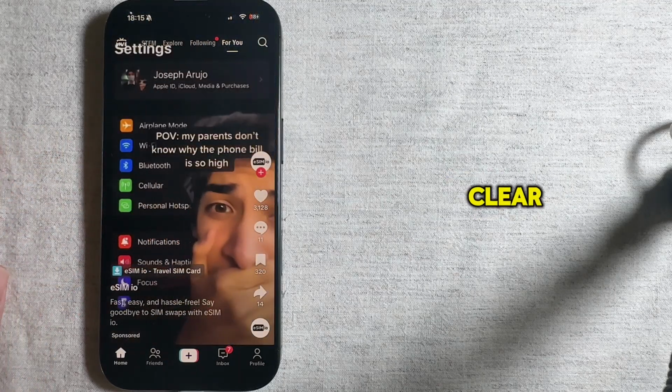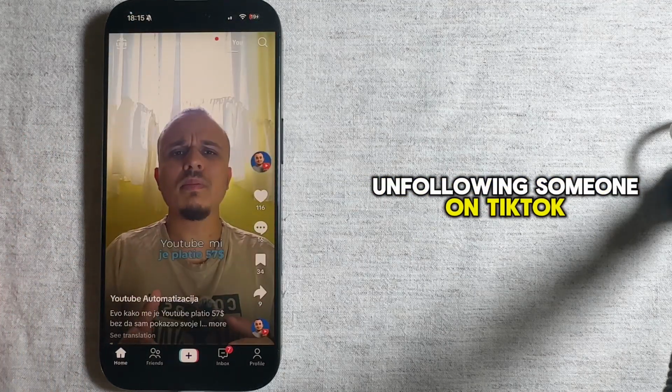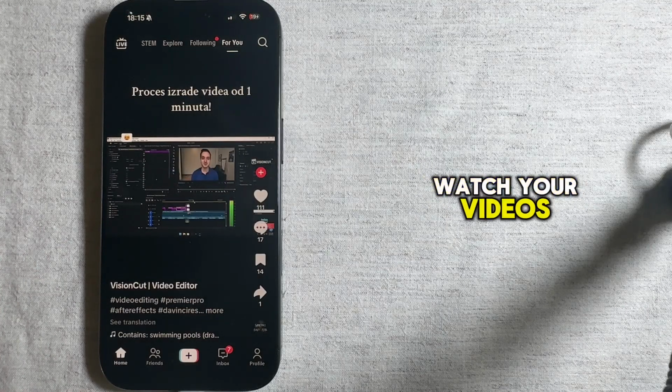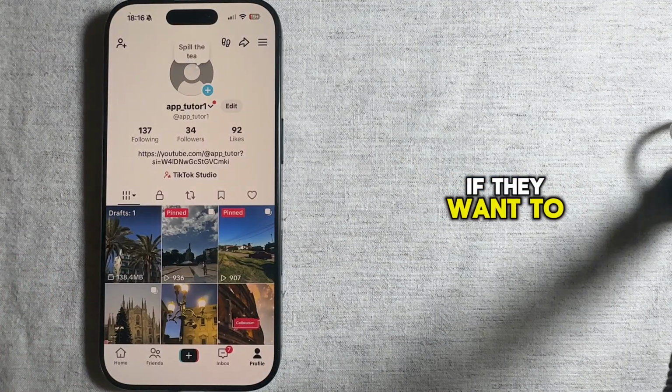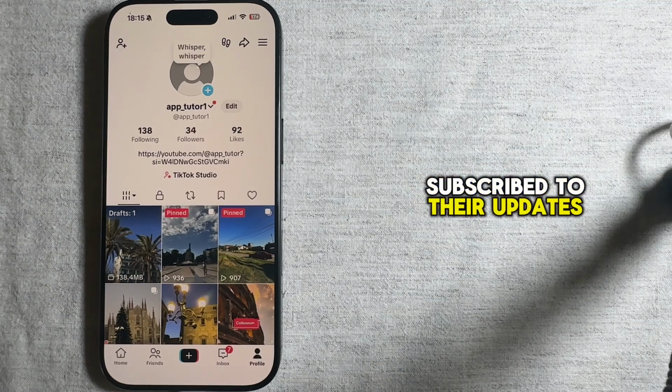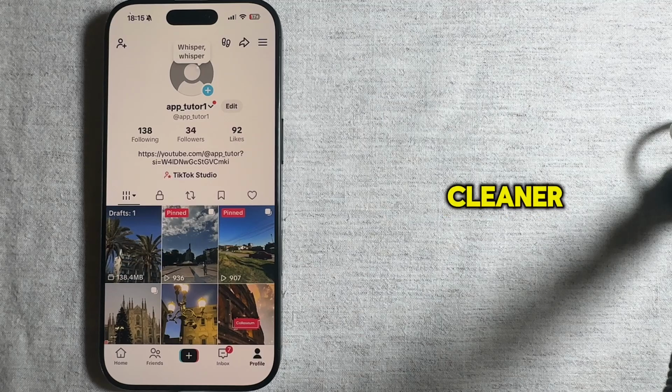Now, just to be clear, unfollowing someone on TikTok doesn't block them. They can still see your profile, watch your videos, and even follow you if they want to. The only difference is that you're no longer subscribed to their updates. So your feed stays cleaner and more focused on the creators you actually enjoy watching.